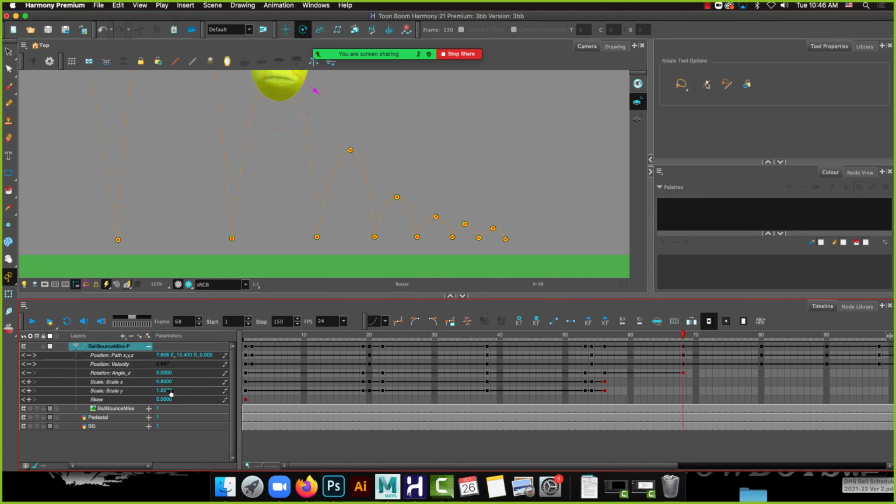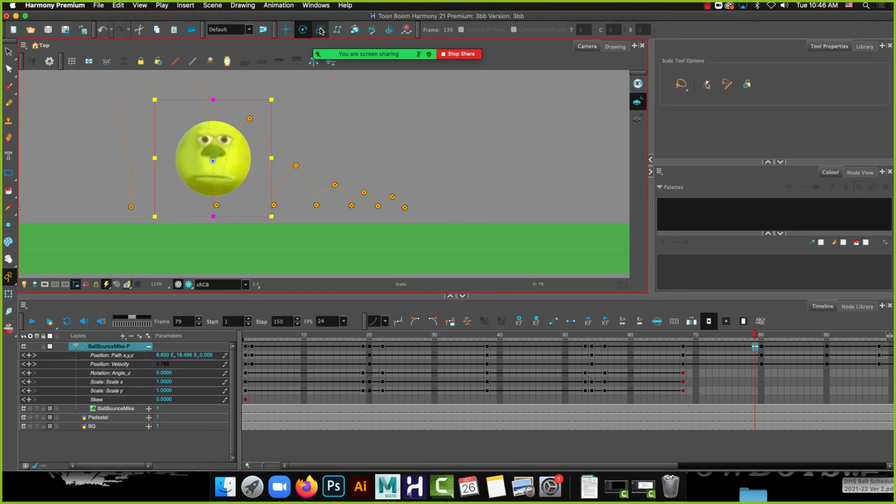Rotate 0. Scale 1. Scale 1. Bingo. 1 frame before it hits the ground again. This will be where its acceleration is at its maximum. Let's say scale 1.15, scale 0.85. Boom. Might honestly even be a little too much, but I don't care. I'm crazy. All right, rotate it slightly.